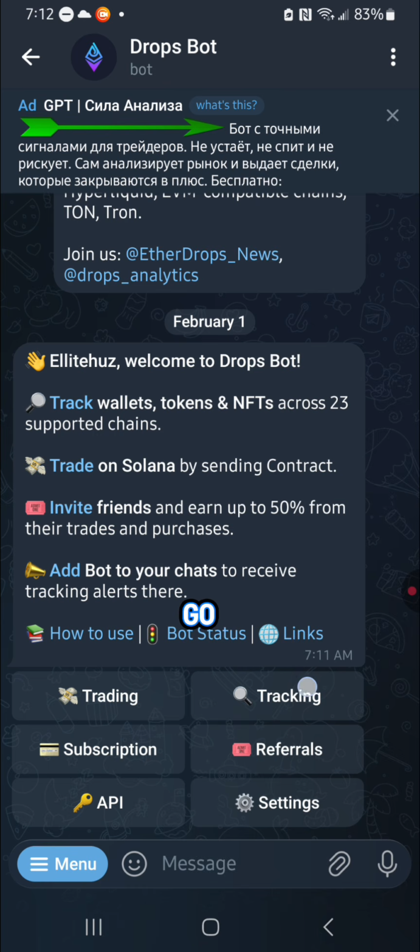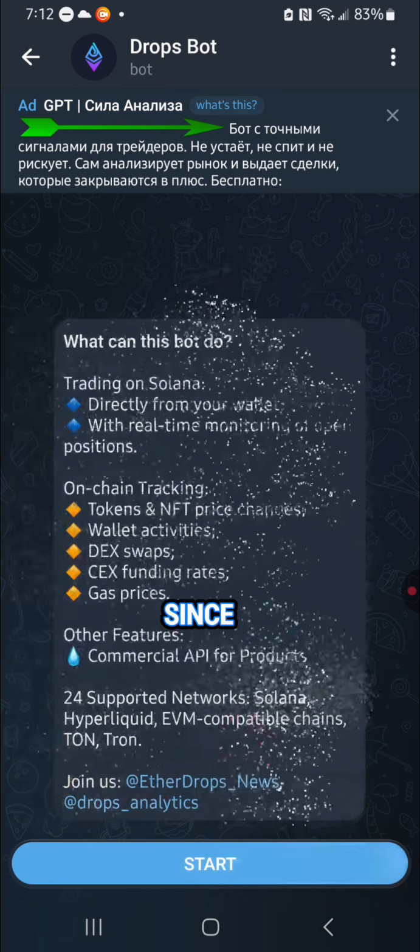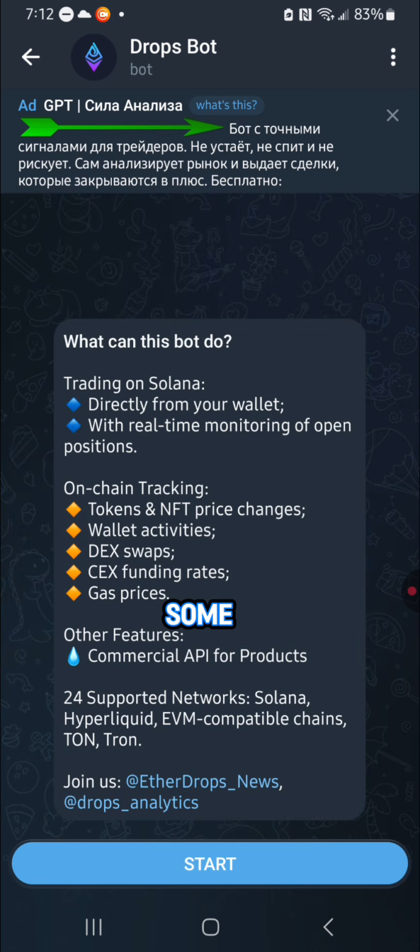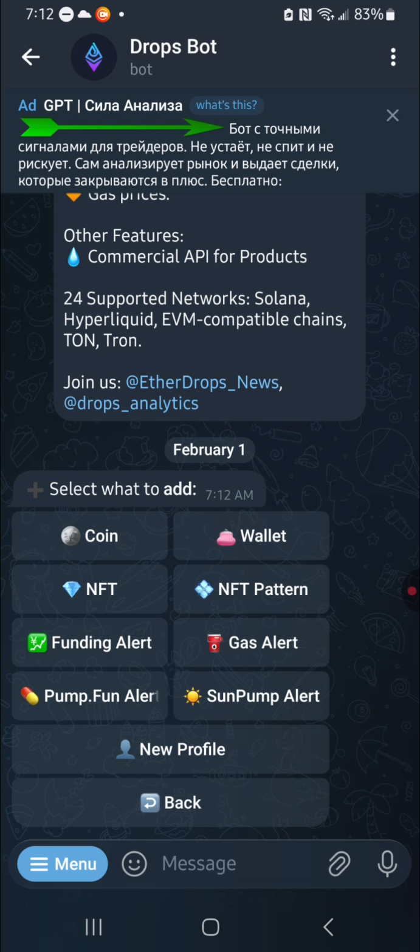So let me go over to tracking. Since that's the main aim of us doing this, on tracking, you will need to click on add, because we want to add some address. So once you click on add, you're going to click on wallets.